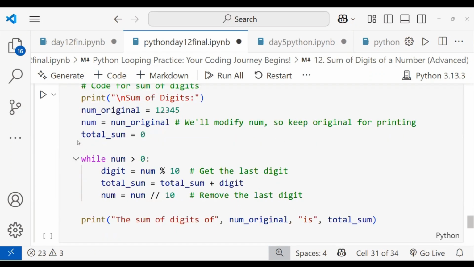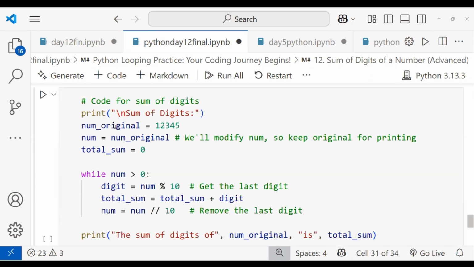And you can see the code here for the sum of digits. I'm taking the original number, that is 12345, and num is equal to the original number. It should be that num is equal to num original, because when you do the modifying it should be the same, right? So we keep the original as is.